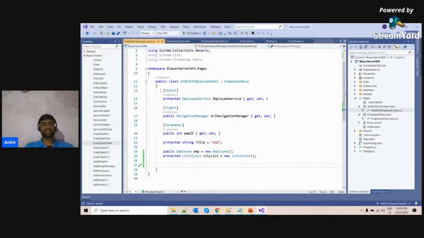So here we have injected the employee service, and along with employee service we have injected another service that is called navigation manager. This navigation manager service is provided by the Blazor framework, and it allows us to navigate from one component to another component. Along with that, we also have a parameter which is employee ID. This component will accept a parameter called employee ID, and we will see how we are going to use that.